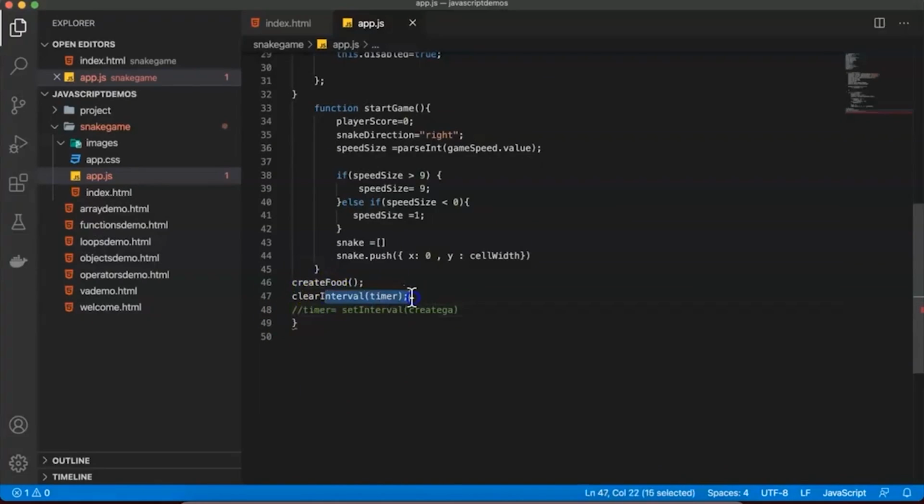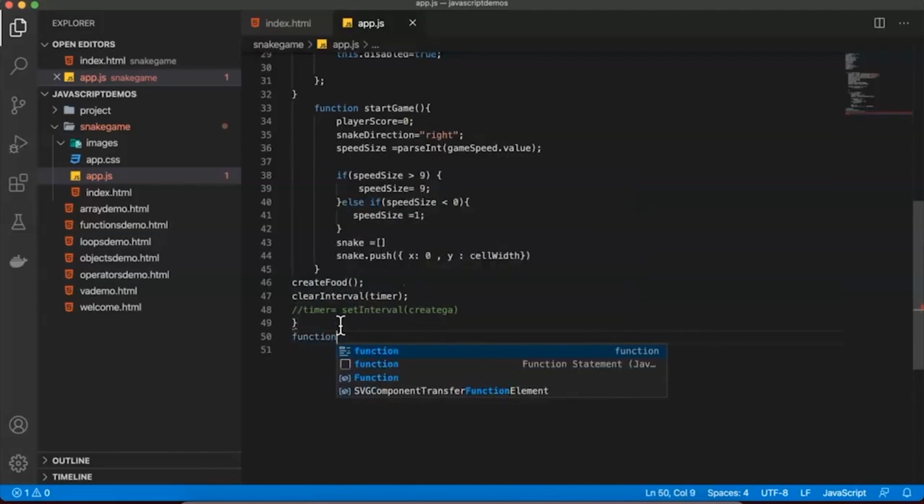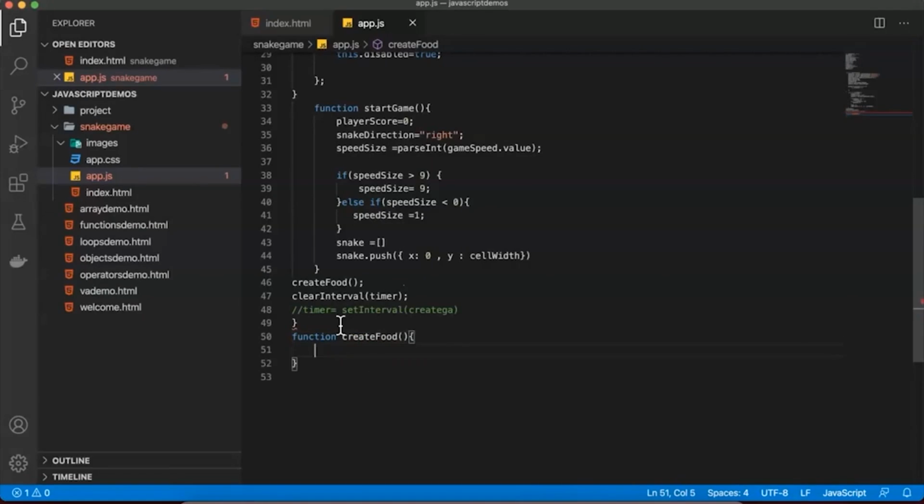Okay, so here we have a call to create interval. In this create interval, we'll be passing any parameters which we pass as a timer here, and here we are calling create food. After that we'll be calling this function called create food. So let's say function create food, and let's write the logic here.